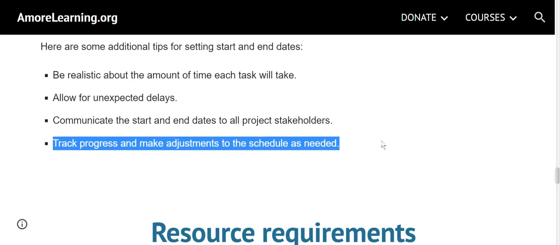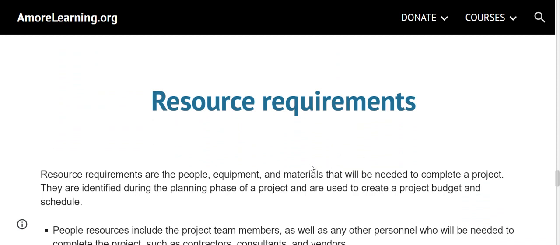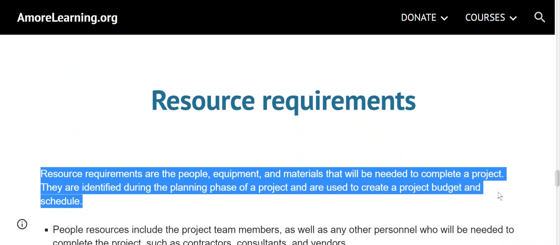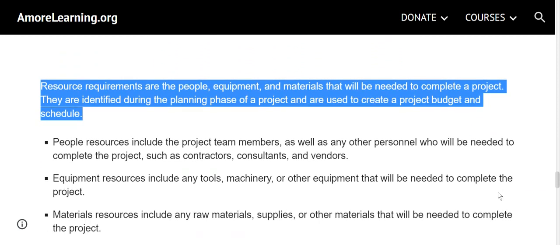Resource requirements. Resource requirements are the people, equipment, and materials that will be needed to complete a project. They are identified during the planning phase of a project and are used to create a project budget and schedule.